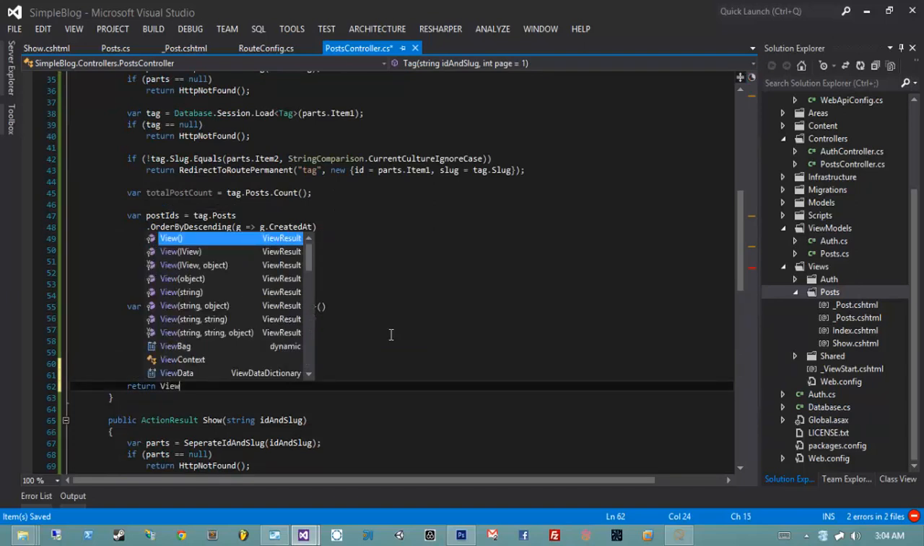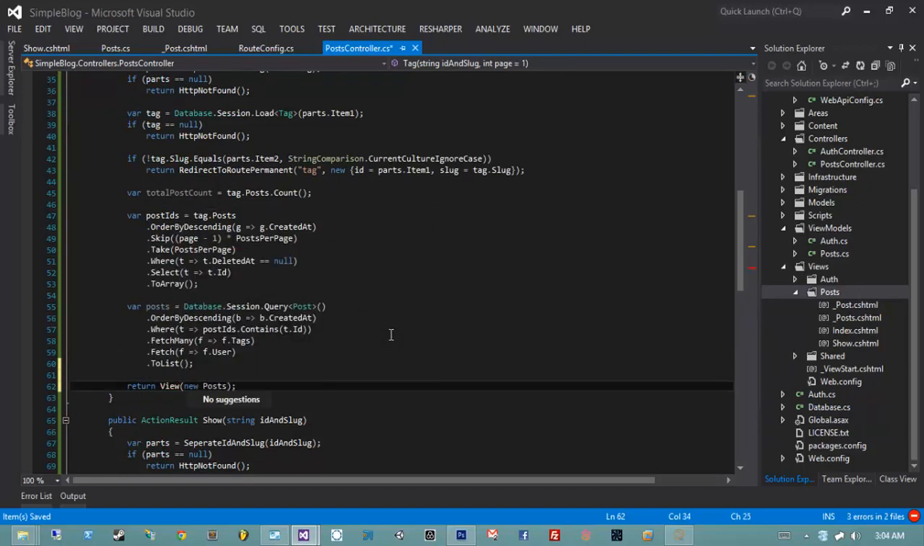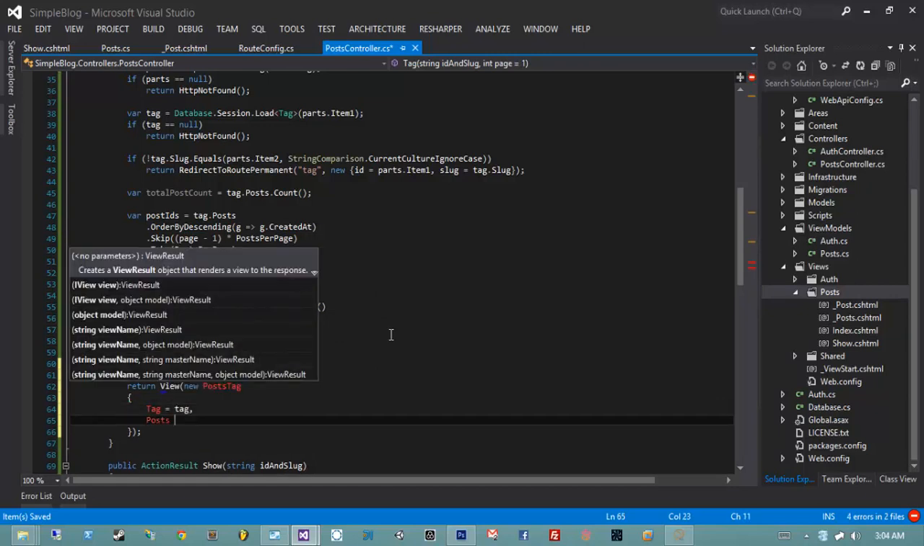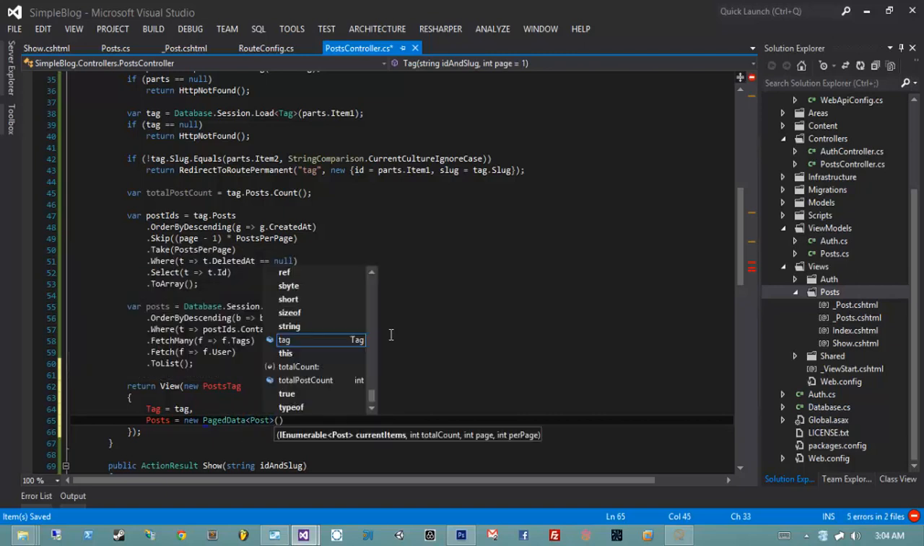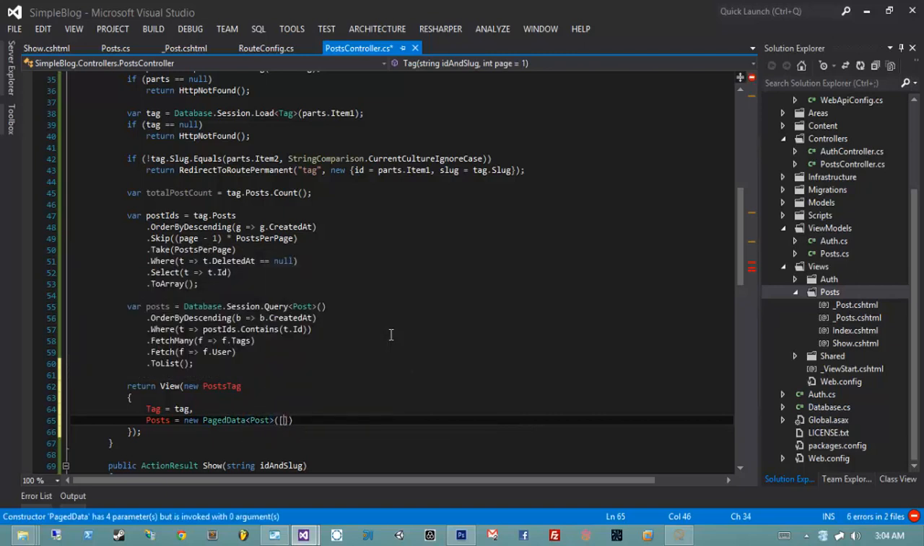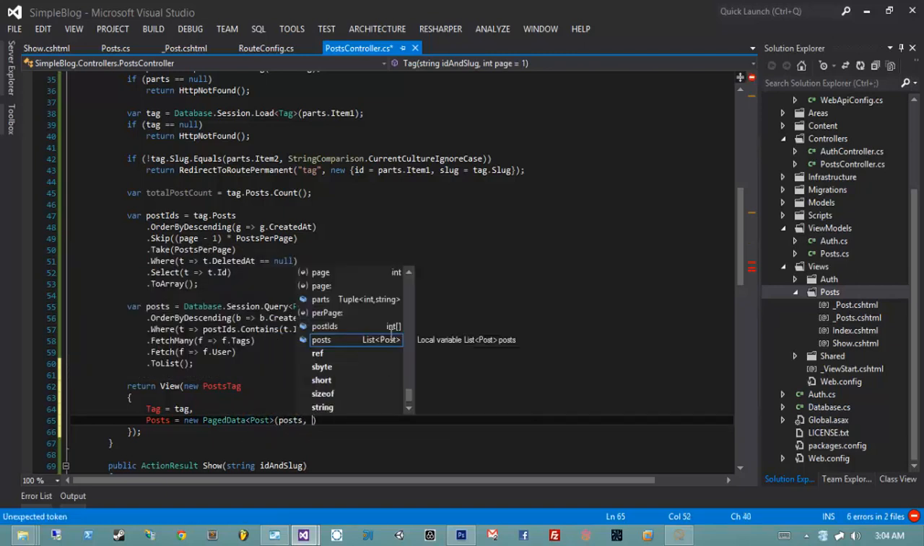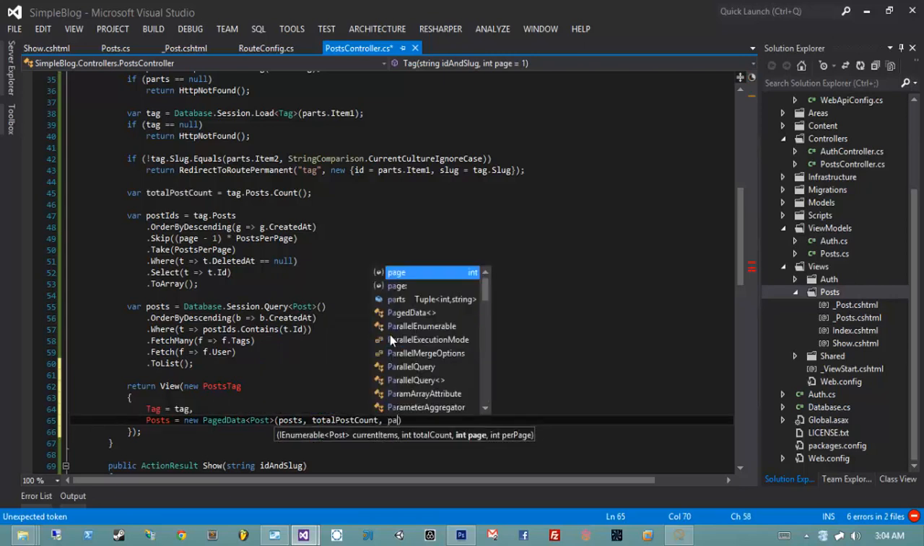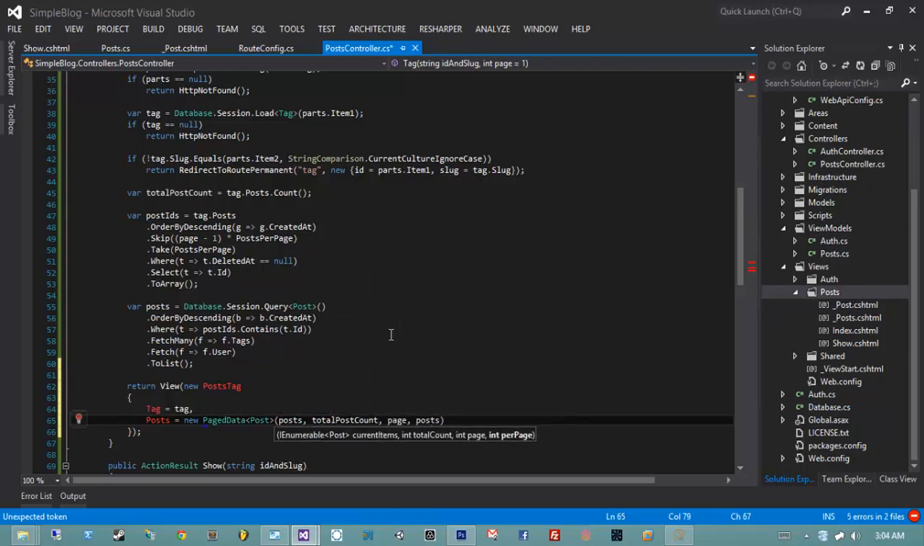So I can say return view new posts tag, which is a class that doesn't exist yet. I'm going to say tag equals tag and posts equals new page data of post, passing in our posts, our total count, our page, and our posts per page. We have 2 more things to do.